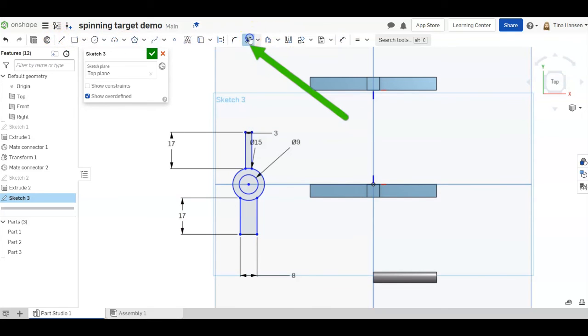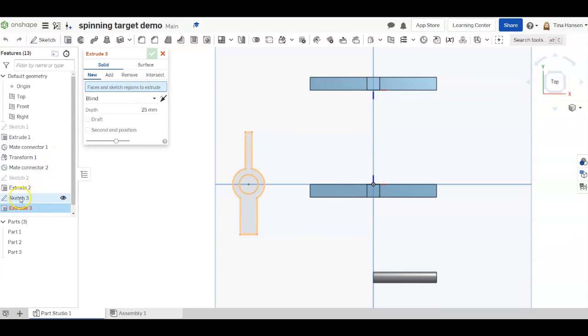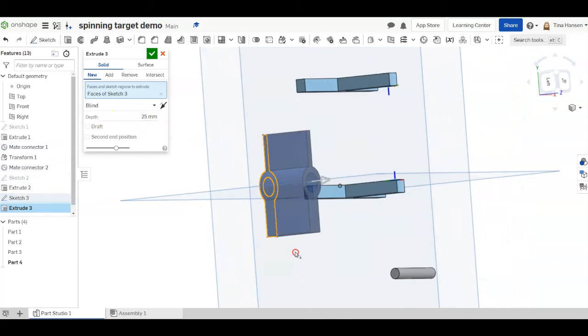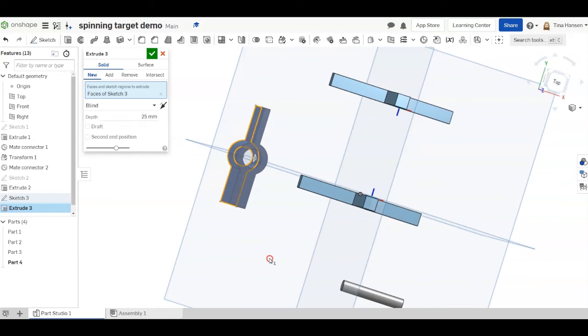I'm going to go ahead and use the trim tool. Just so that it's easy for me to see the nice enclosed shape. Close my sketch. That looks good. Let's go ahead and extrude that sketch. And we want this one to have a depth of 25 millimeters. Okay. And you see that it has our hole in it right there. It's very good.